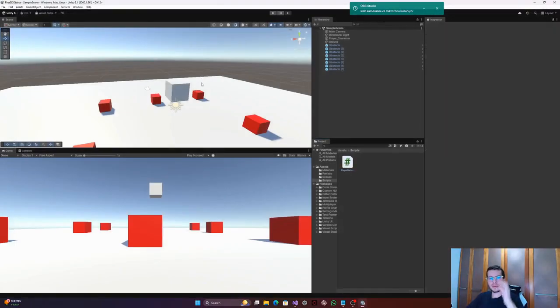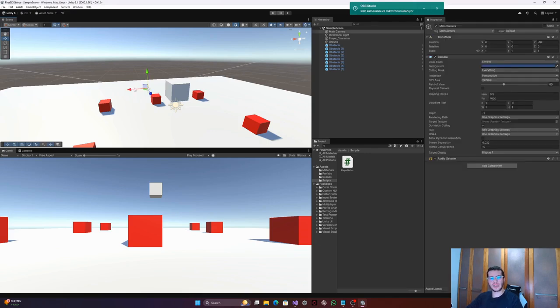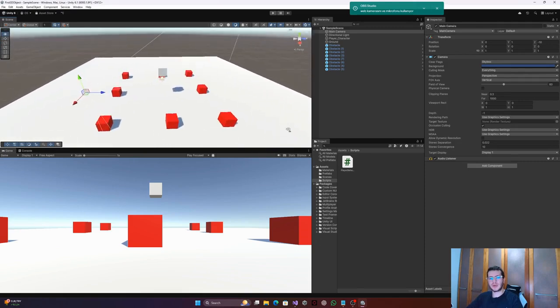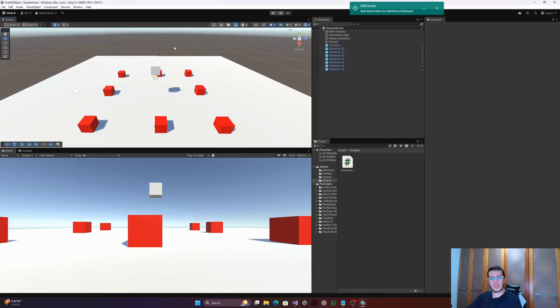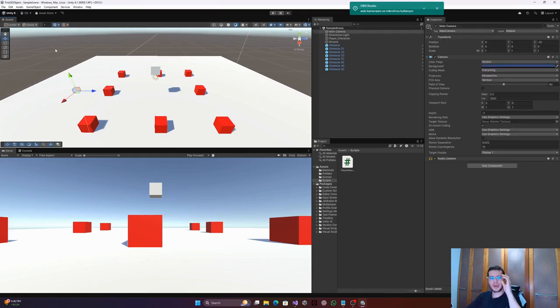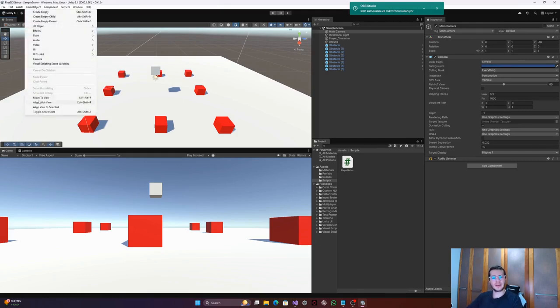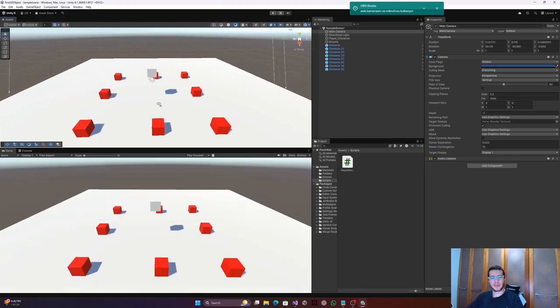But before we start testing, I want to change the position of my camera. So instead of changing it with our move tool, I'll be changing my perspective. Then while selecting our main camera, I'll be going to the game object, and then I will be clicking align with view. And there we go.